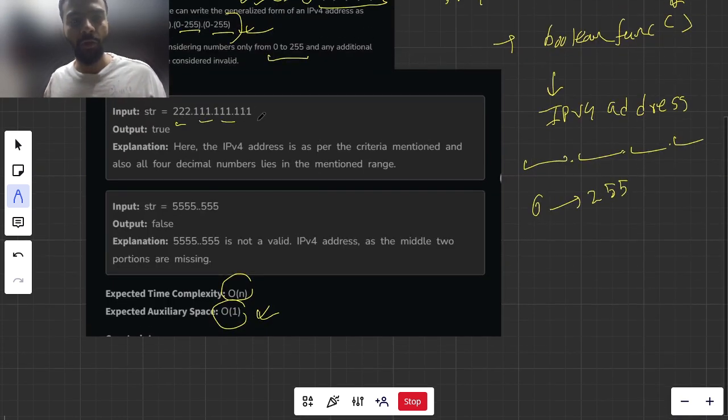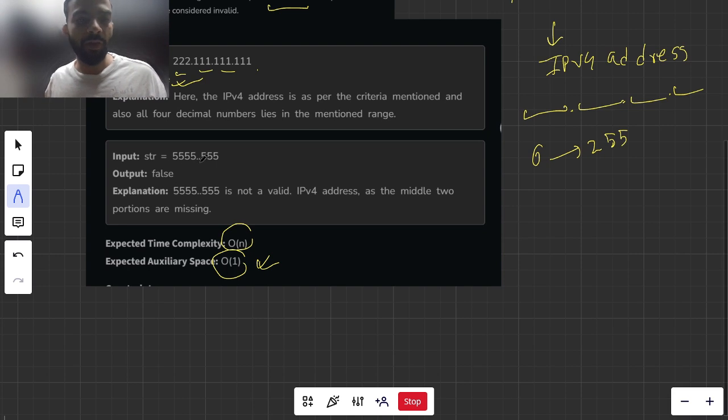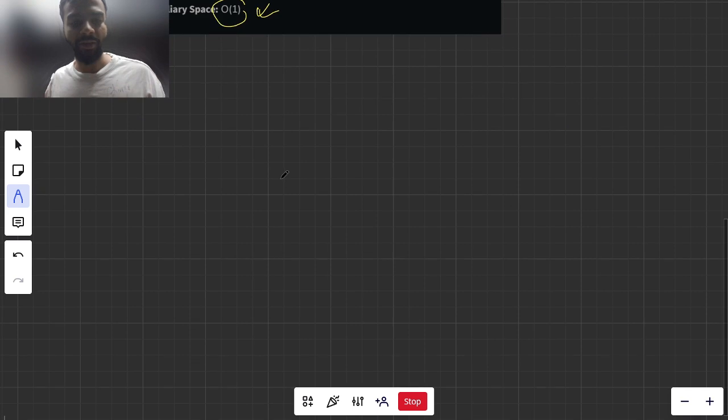We can check the examples. There are 4 numbers which lie between 0 and 255, therefore it is true. Over here you can see this does not lie between 0 and 255, and the representation is also incorrect, so this is not a valid IPv4 address.